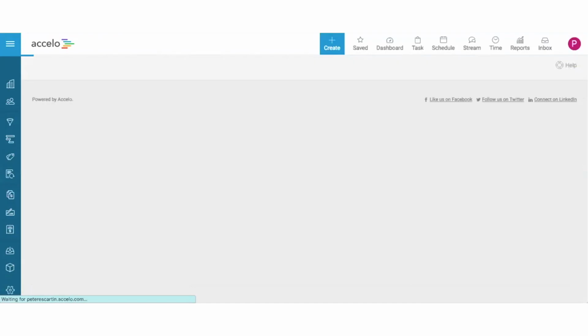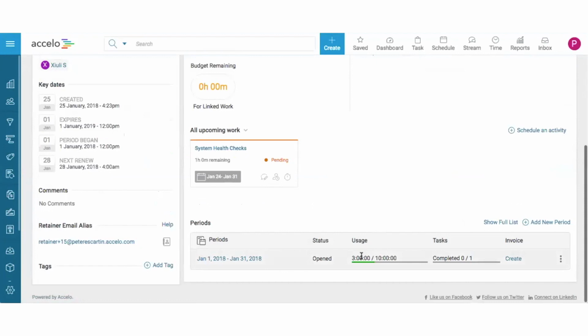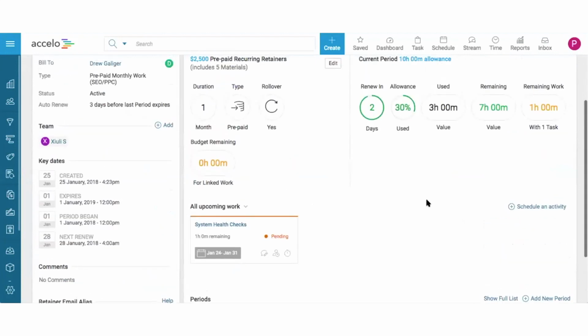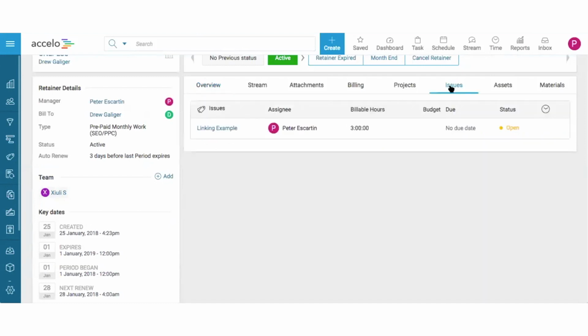Refreshing our page once more, we're going to come down below, and we see that for our period, we've now utilized 3 of our 10 hours. And that value is being pulled from the ticket where we just logged 3 hours. You'll notice the values up here are repopulating as well. And then under issues, you can see the amount of billable hours you've raised on it.